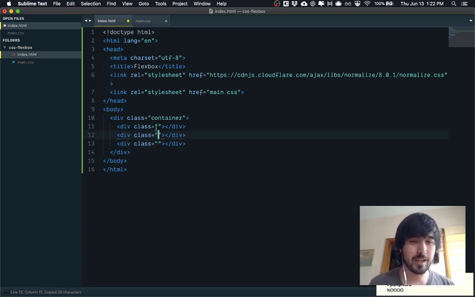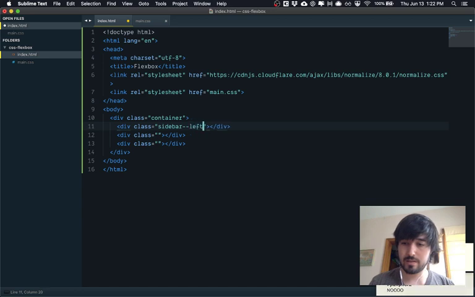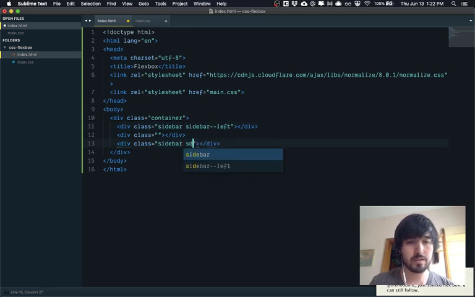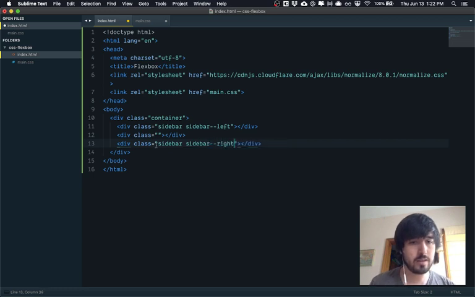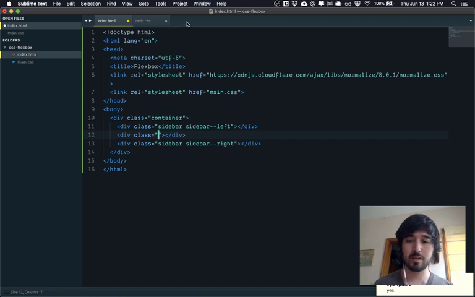Okay, so we have this container. We'll have like sidebar left, and sidebar right. And if you're curious about what this syntax is, like why I'm repeating sidebar and then doing the dash dash, it's the BEM, B-E-M methodology of writing CSS.